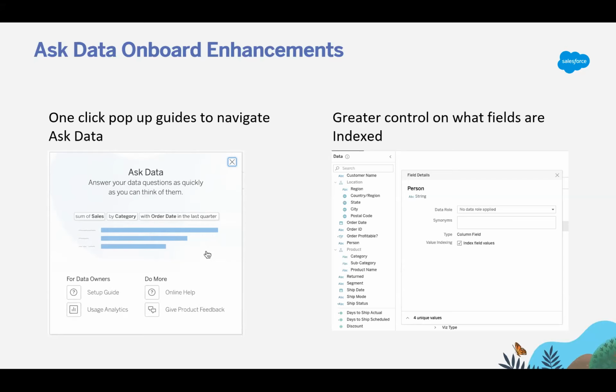The other thing we've done is given greater control over which fields can be indexed or non-indexed. That way, Ask Data will formulate the question much more quickly, just on the fields that you've indexed. Sometimes you've got things like comment fields, which is a good example, that you still want to bring in because they might help support a visualization, but it's not something I would necessarily want my users to ask questions about. So you wouldn't index a comment field, for example. So yeah, those are the two things.